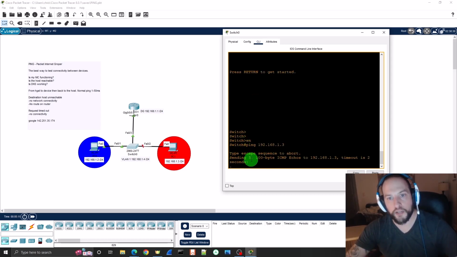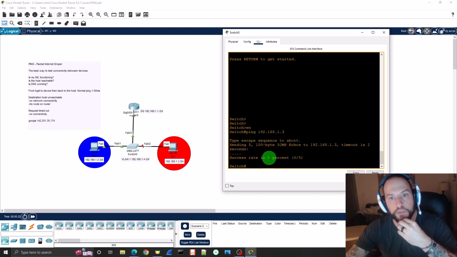We're sending 5 packets, and we'll see what we get. And 0% success rate, 0 out of 5. So we know the issue is definitely between Fast Ethernet 0/2 and PC1.